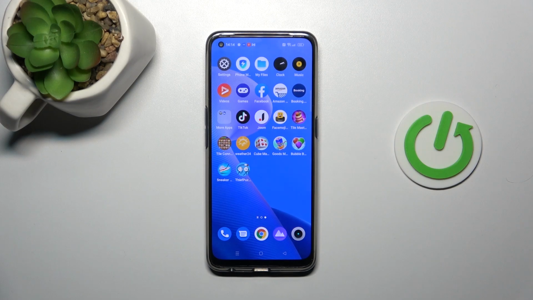Welcome, today I'll show you how to change screen recorder sound settings on your Realme 9 Pro Plus.